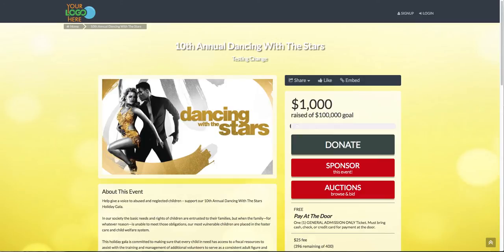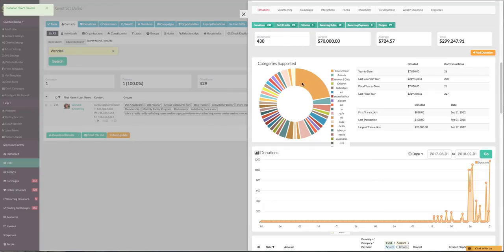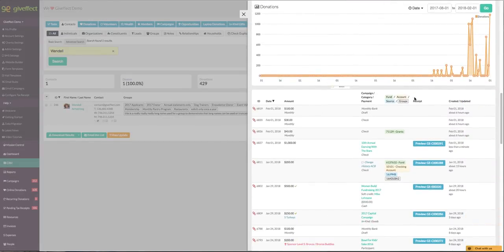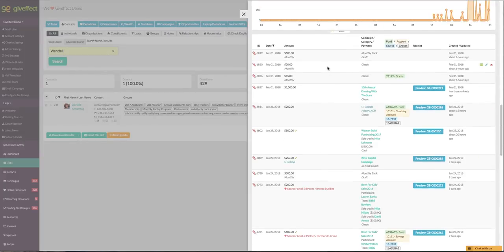And I can see in real time that that donation is logged. That is the power of our smart automation as well for donations. So I have the donation. I can come down and see some other donations that he made. I can preview his receipts. I can edit the donation from here.